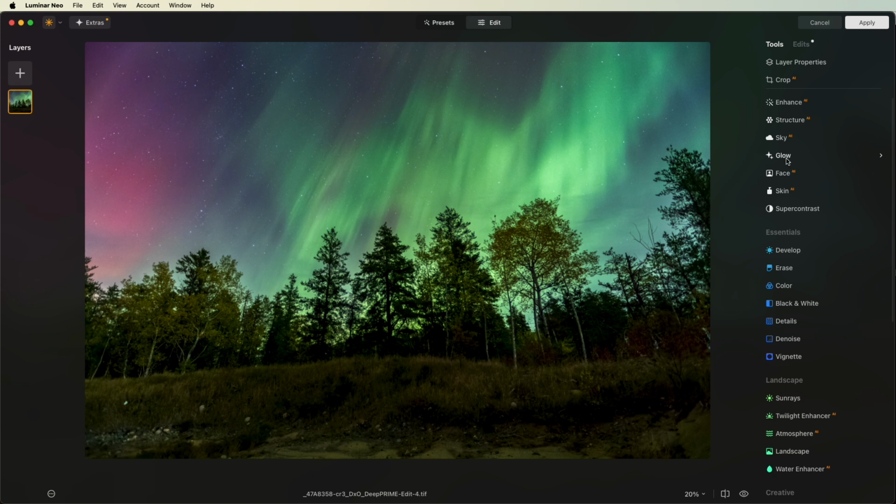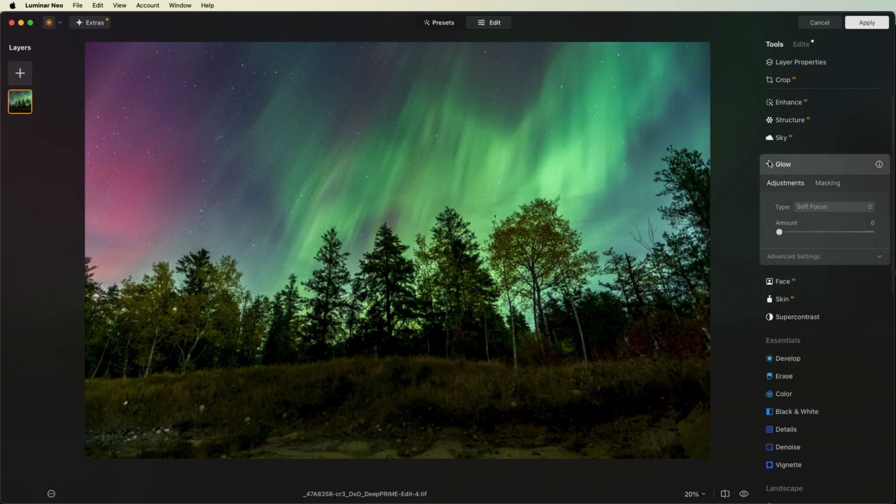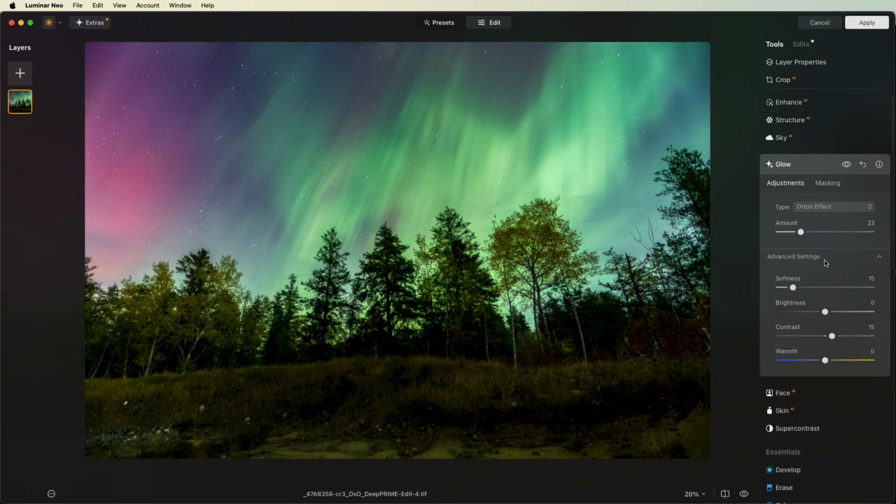And finally, I want to finish it off with a glow. So I click on the glow, and the type of glow, I'm going to choose Orton effect. And I like to push it to around 20 to 25. Well, 23, that looks good. But I find that it's too bright in its sort of standard way of doing it, so I'm going to bring the brightness down to taste. In my case, maybe about there. And then I'm going to click Apply.